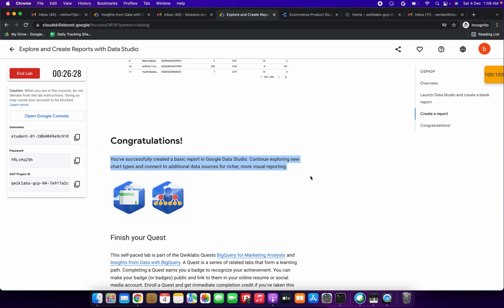We have successfully created a basic report in Google Data Studio. Continue exploring new chart types and connect to an additional data source for richer, more visual reporting.